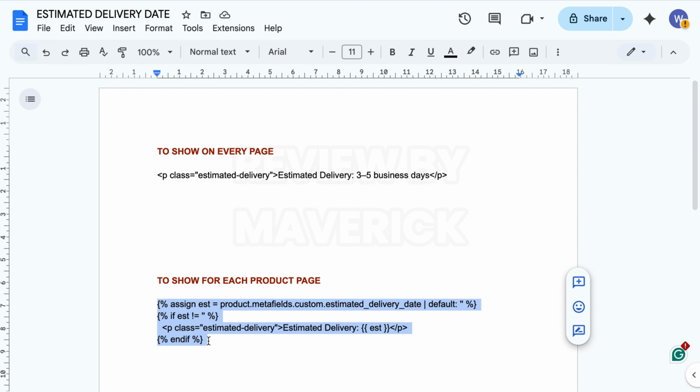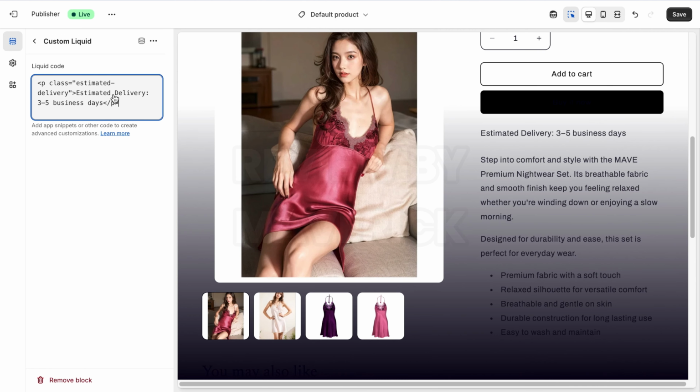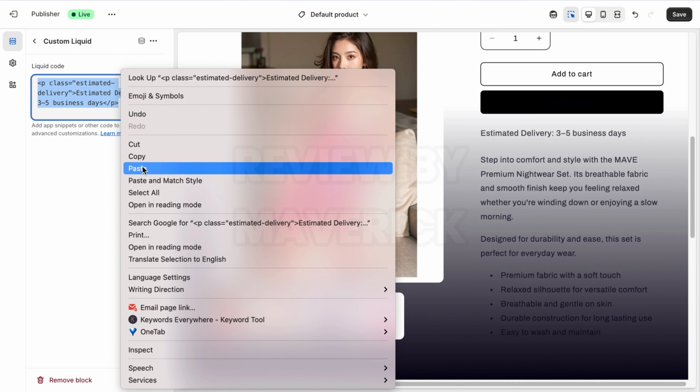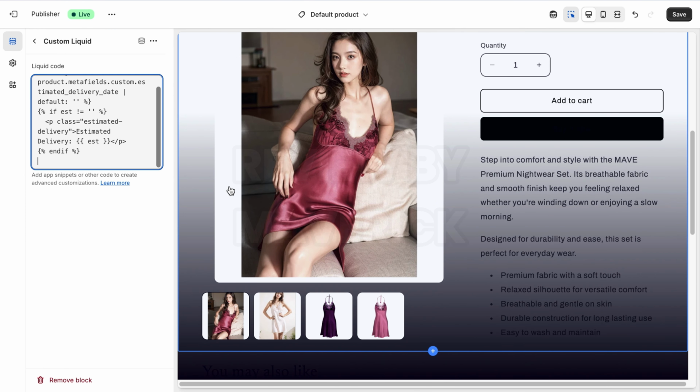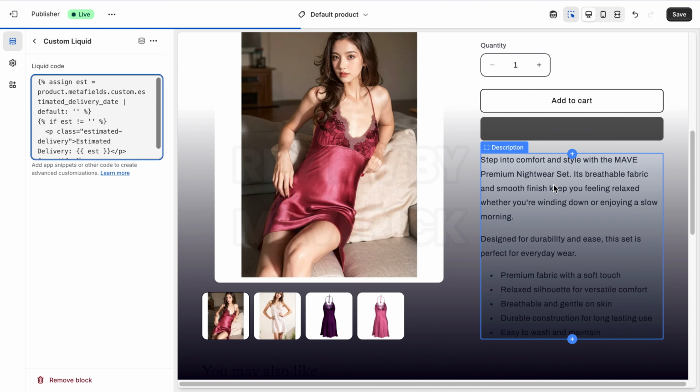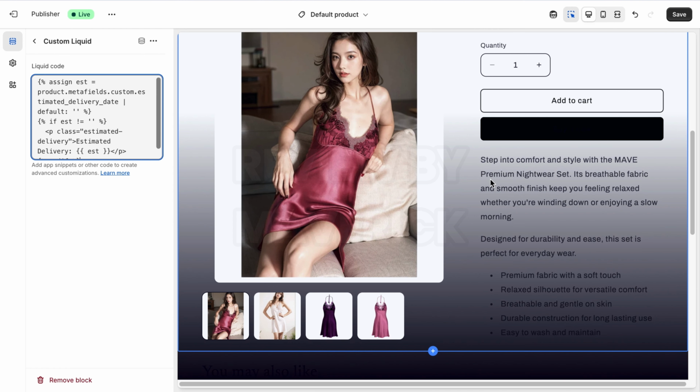Now remember, please don't bounce from this video. You still have to do one more step to this. I'm going to copy this and paste. For the first code, this is all done. You just need to hit on save and you're done. But for this one, I'm going to paste this. As you can see, we have already added it, but it's not yet showing here.